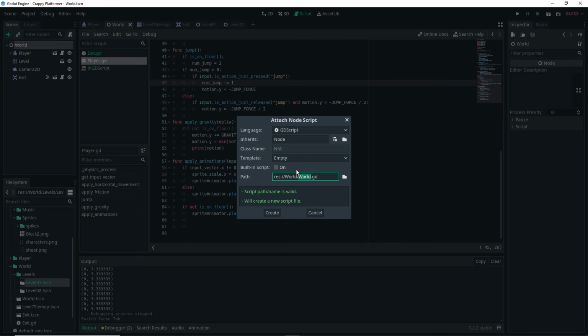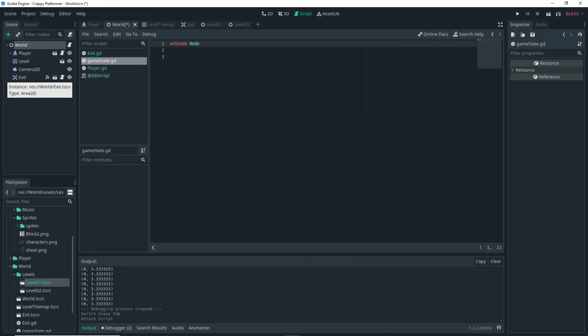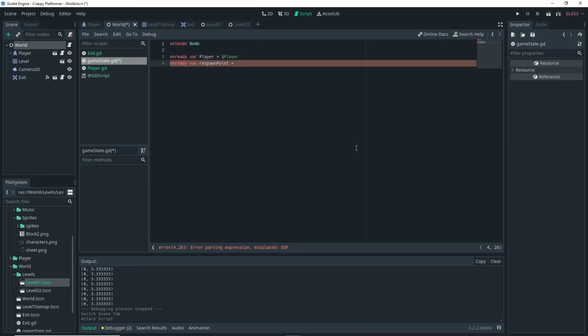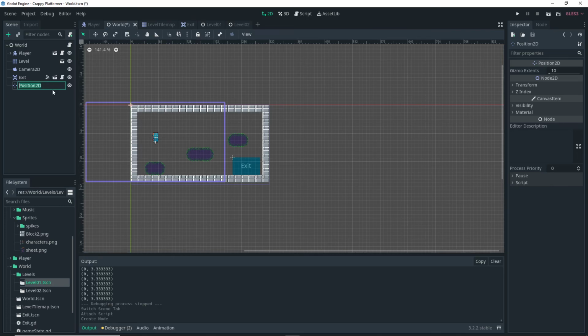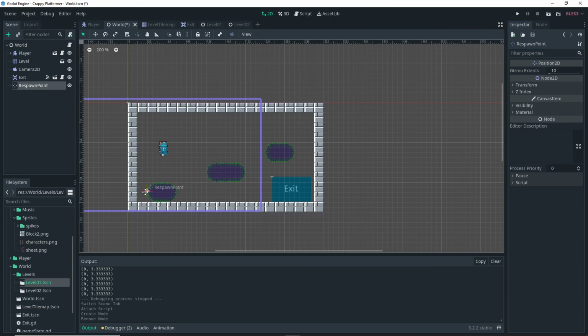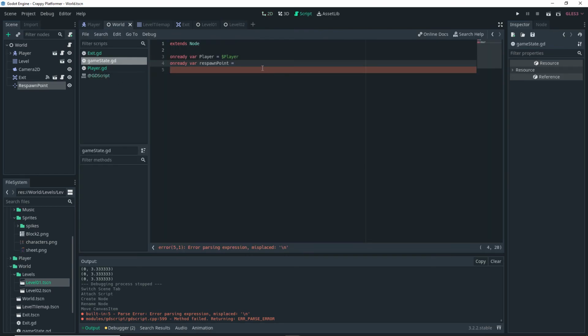I'm adding a script to our world, and I'm calling it game state. You can name it whatever you want. And we're going to start setting up our respawn. So onready var player equals $Player to get our player node, and then onready var respawn_point, which we actually haven't set up yet. So we're going to add a Position2D node to our main world, and call it respawn point or whatever you want, and click and drag it to whatever position you want. Then back in our script, we want to get that node, so $RespawnPoint.